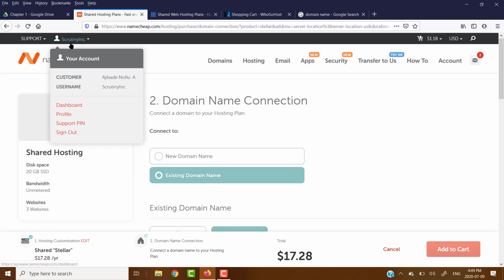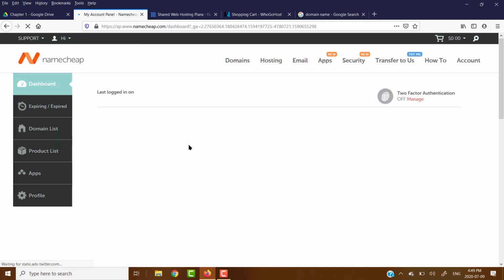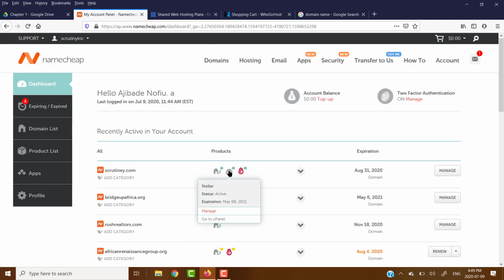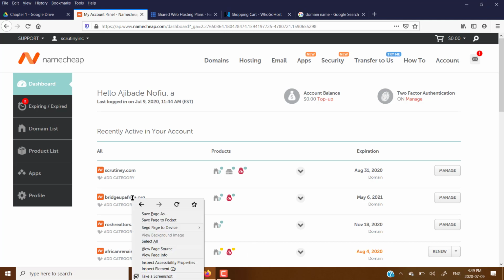And after that, you can log in again and access your dashboard, and you would see something like this when you access it. This is a hosting plan that I have bought for scrutiny.com. I also have the domain name here, but if you check this one, bridgeupafrica.org, there is no hosting attached to it. So this tells you that it is possible you just buy a domain name but not buy a hosting. But if you must buy a hosting plan, you need a domain name already. Either it's a fresh one or you have it existing already.